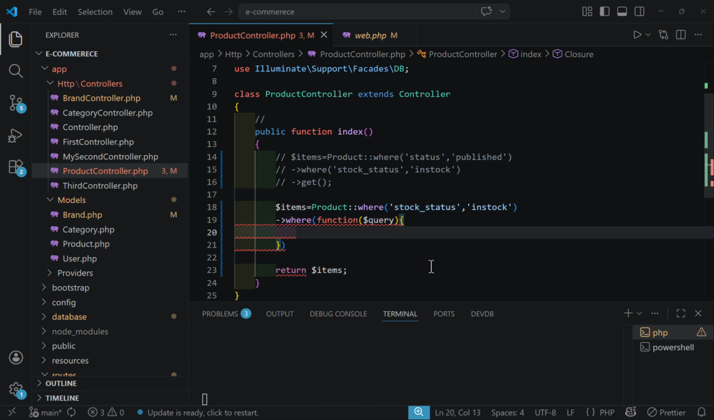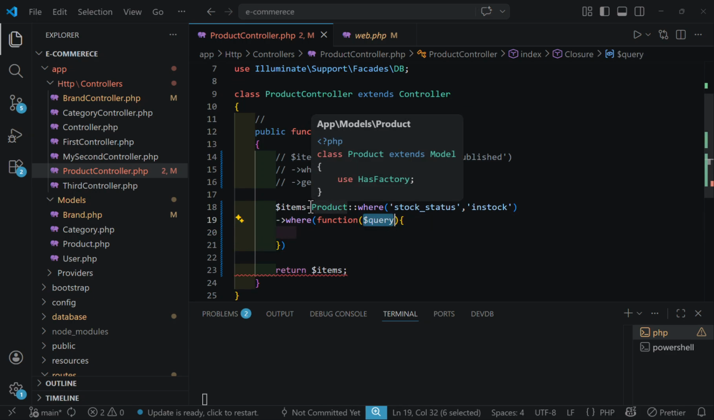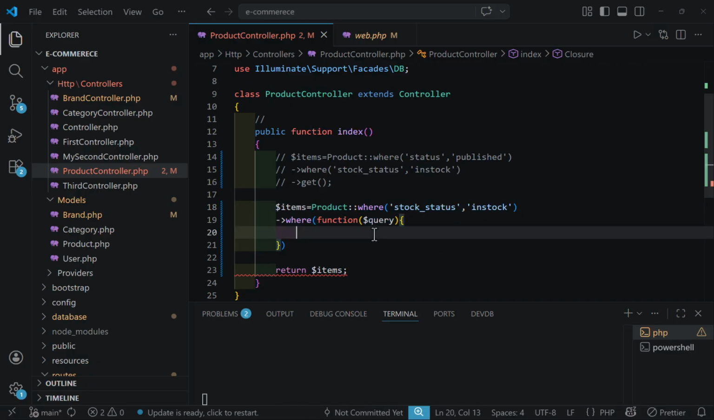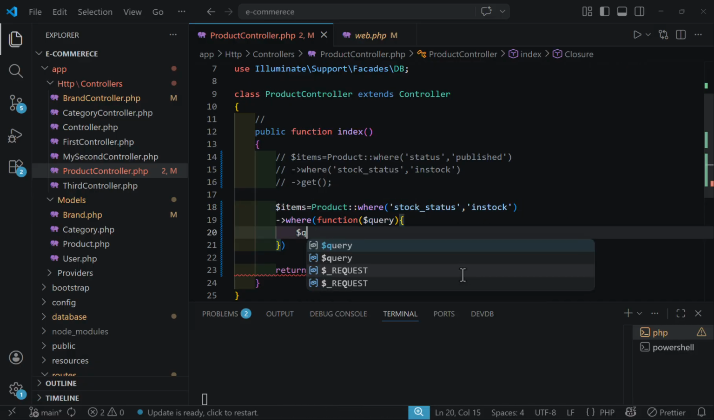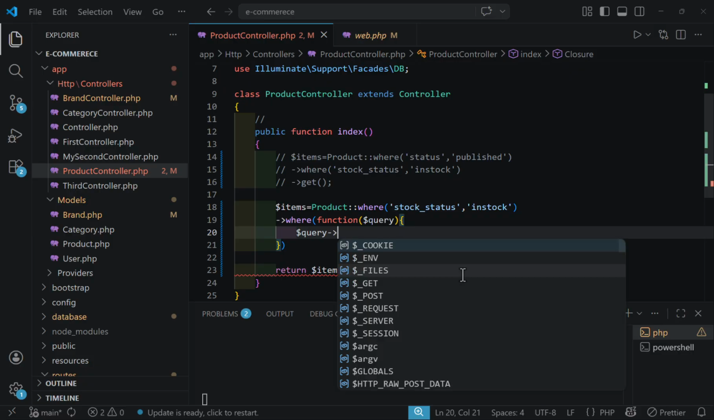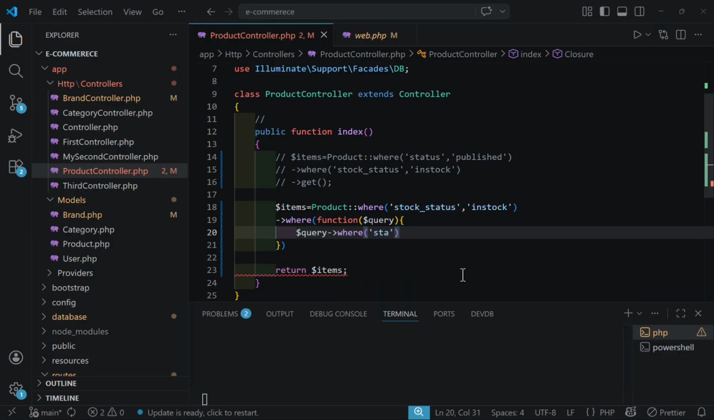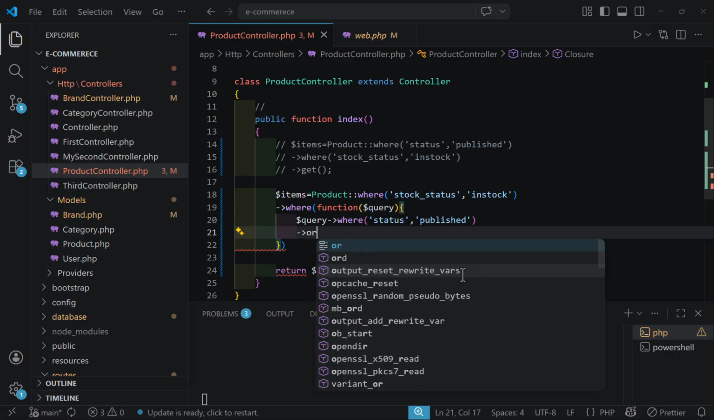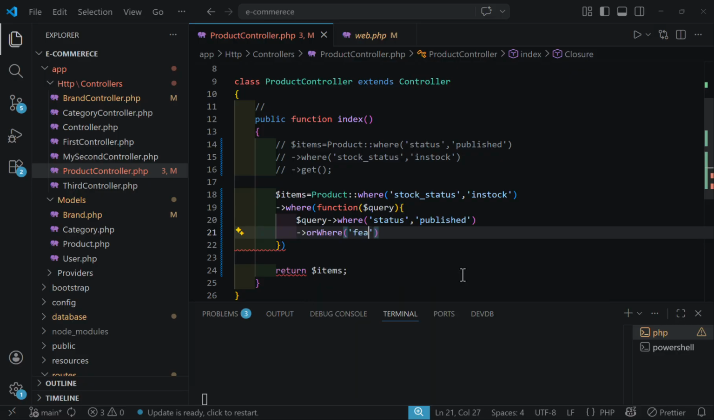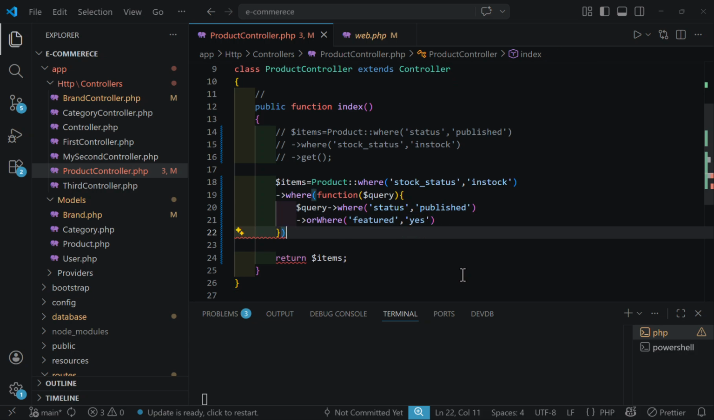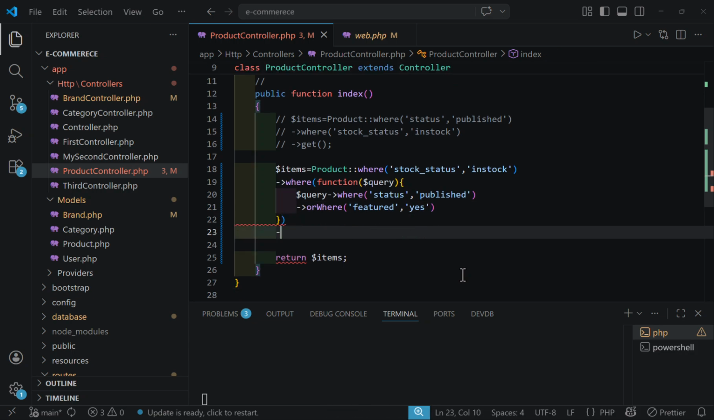So this query will contain all this logic inside it. Now I can type query where status is equal to published, or where featured is equal to yes. Now let's type at the end our get method to execute the query.